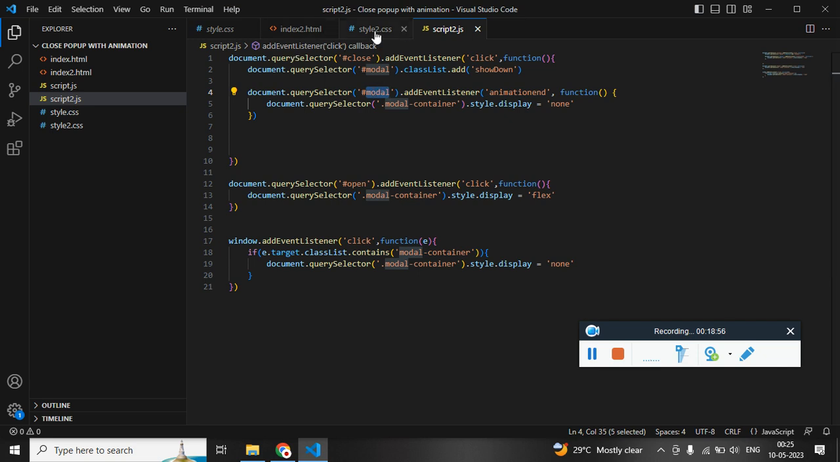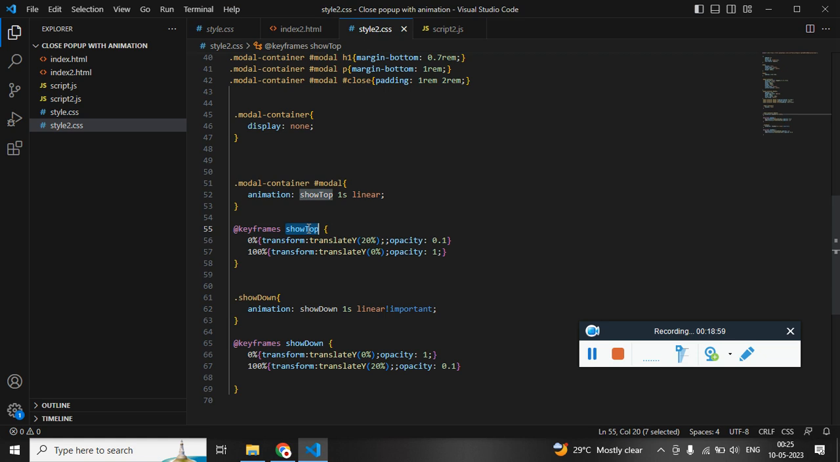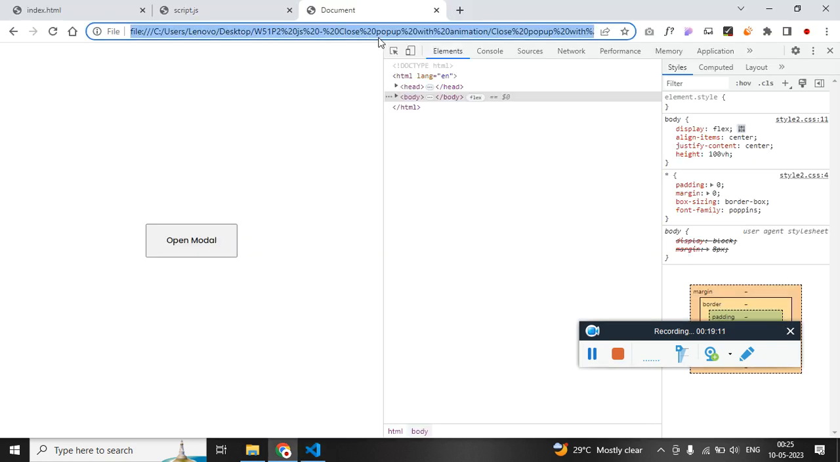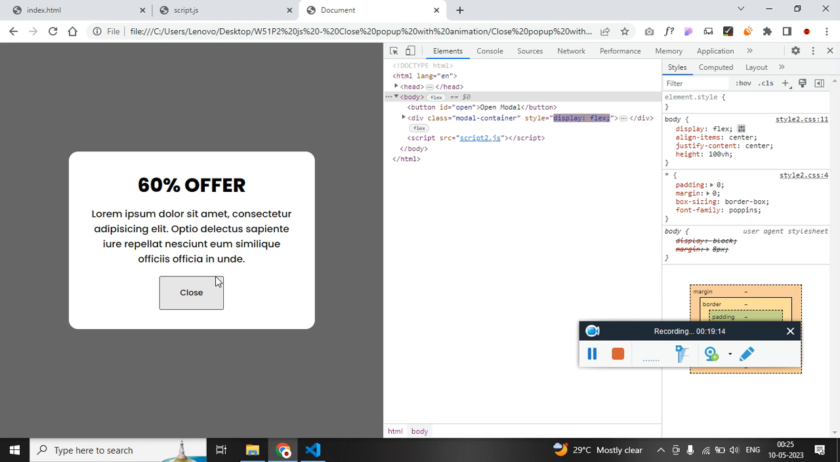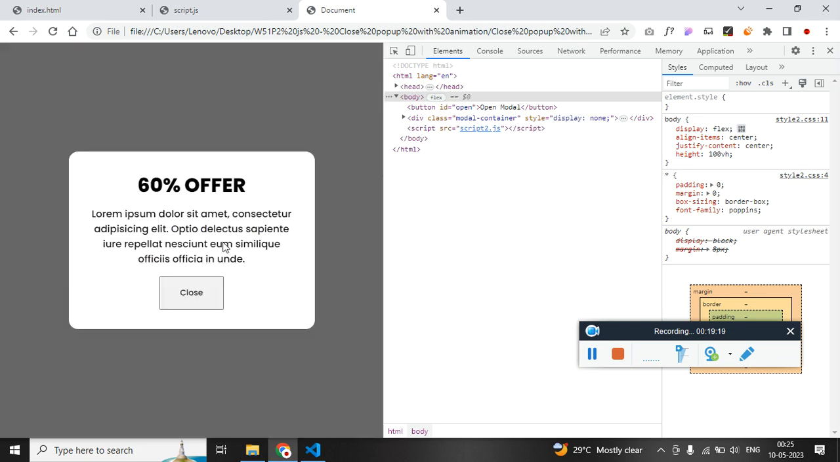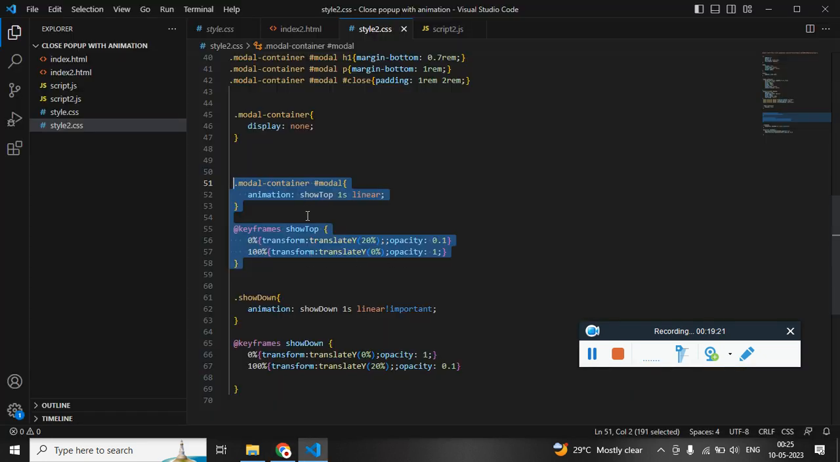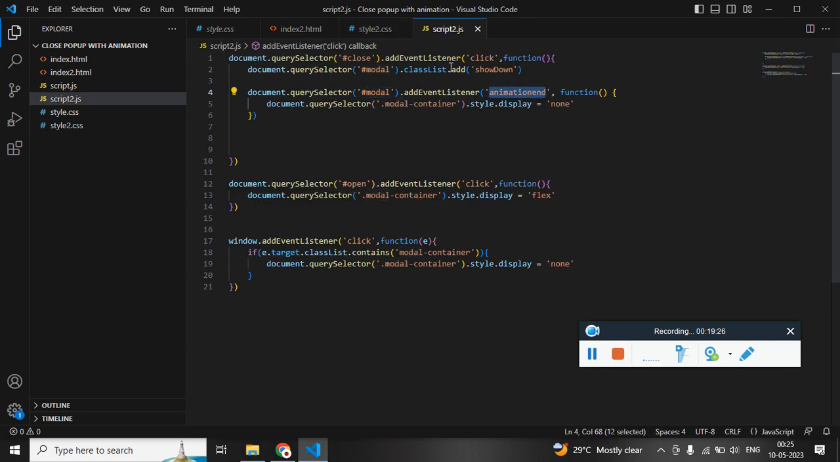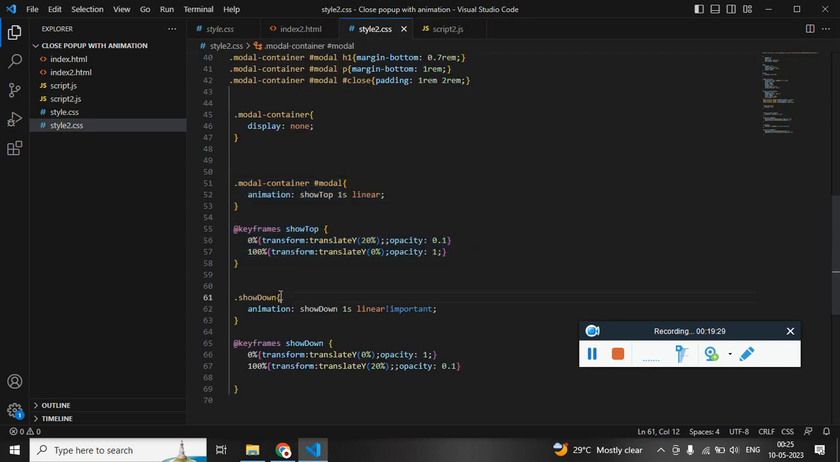Since there are two animations, which is this one and this one, we want the animation end only to apply on the showdown, but with JavaScript it is getting applied to the previous animation as well. Let me show you again. If I click on open model, this is one animation, and if I close, this is the second animation. So if I open again, the first animation runs again, but this animation end is getting affected because of this animation. So how can we do this?